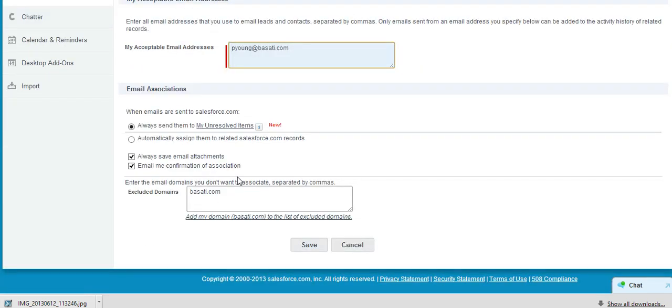Now, here are some of the more tricky ones. Go down here and be sure that you always send them to My Unresolved Items. This means if Salesforce isn't sure where to put them, they're going to put them in a special bucket for you to check on later. I suggest that you always save email attachments, and most people uncheck Email Me Confirmation of Association.